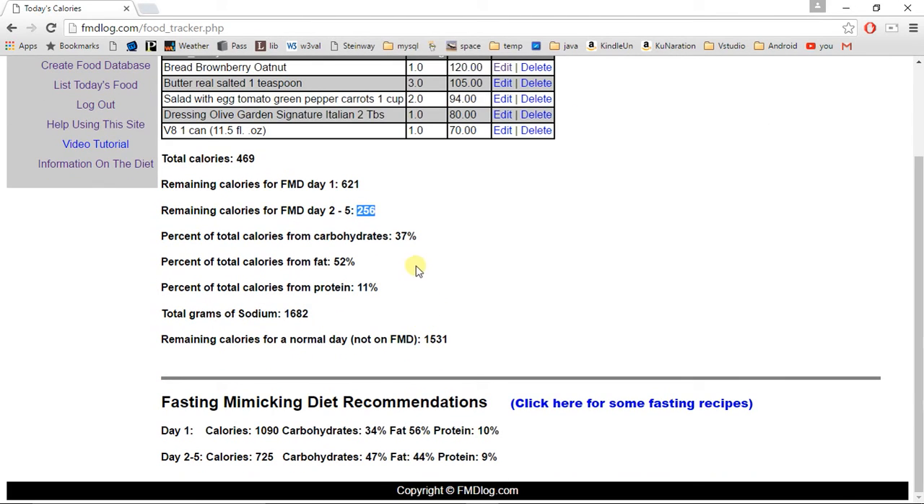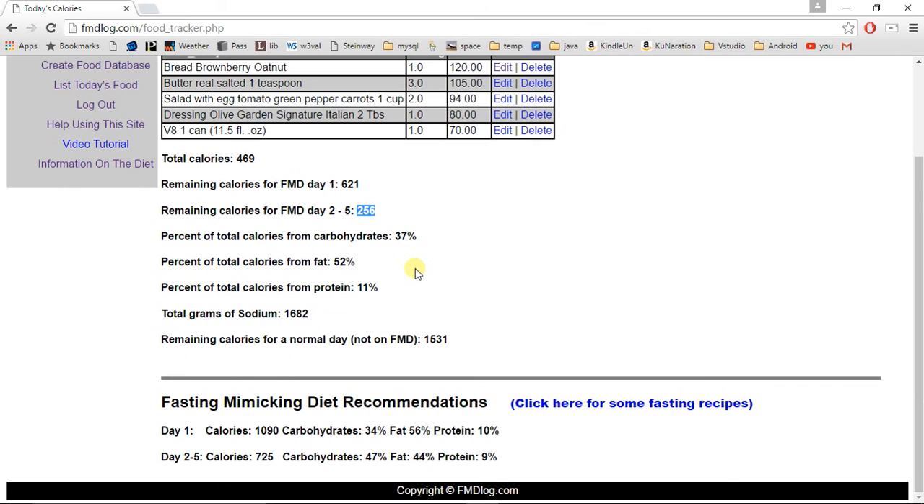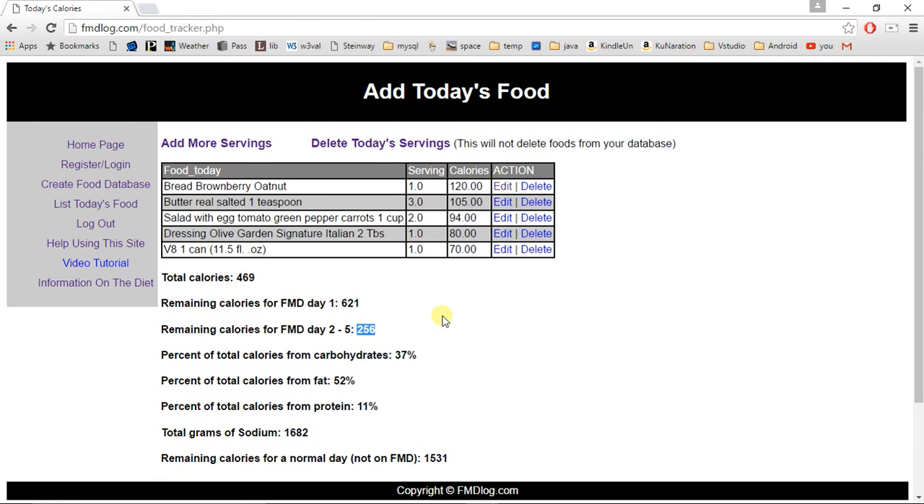And let's look how our percentages are breaking down. 37% carbs, 52 fat, 11 protein. So we can see our carbs are a little low, fat a little high, protein a little low. So we can come out and mess with this and make some adjustments here, or we could wait, and when we have dinner, our last 256 calories, we can eat something that will make the proper adjustments here.